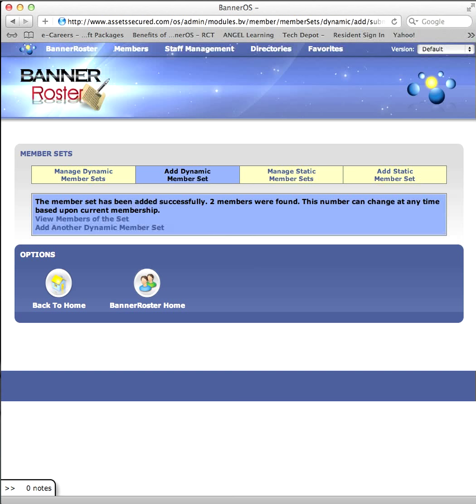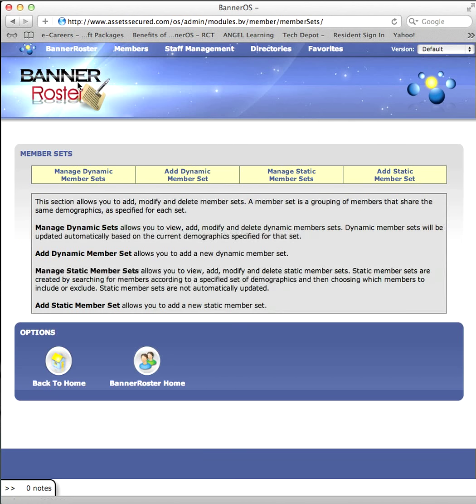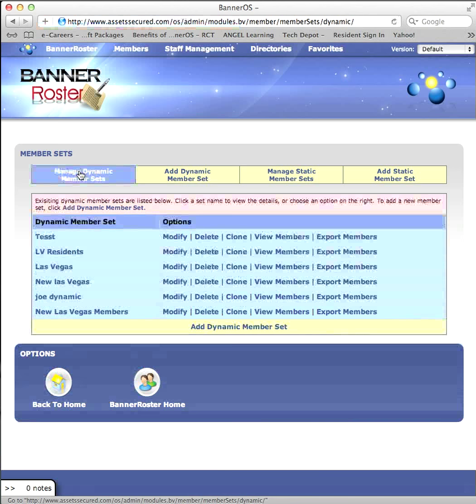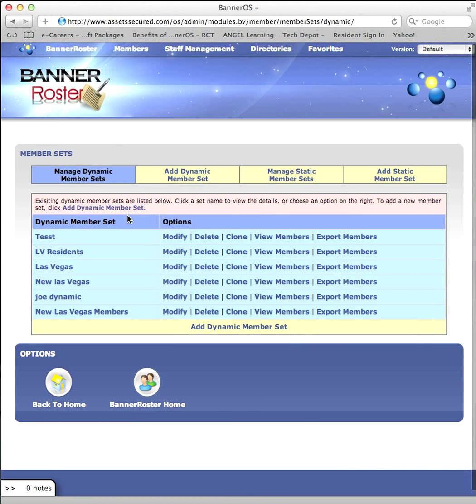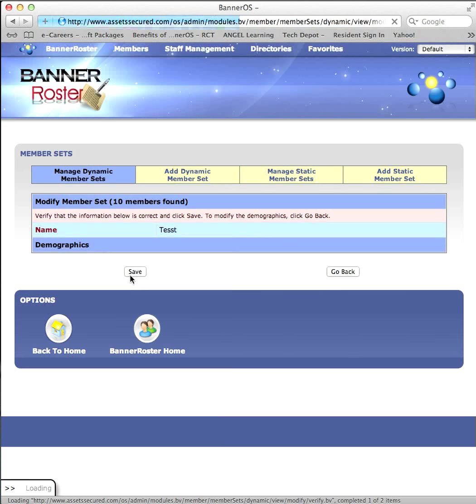Manage Dynamic Member Sets allows you to modify the dynamic member sets. To modify member sets, click on Member Sets under BannerRoster from the top navigation and click on Member Sets. Click on Manage Dynamic Member Sets. Click on Manage next to the dynamic member set you wish to edit. Edit the fields as needed and click Continue. Click Save to continue.